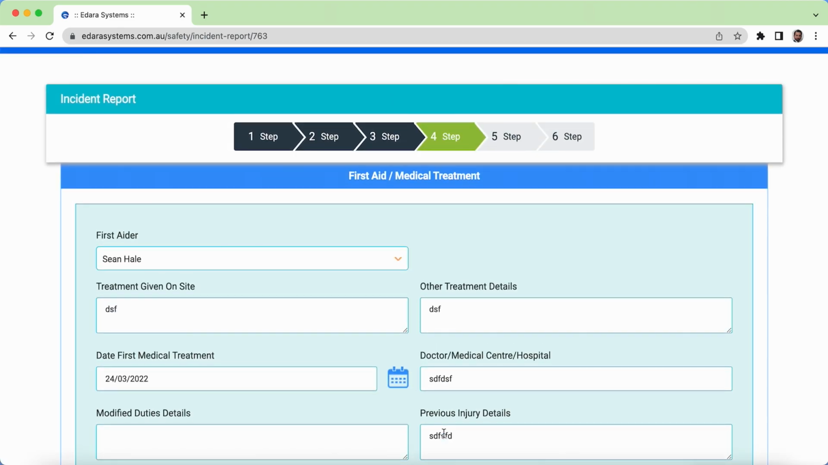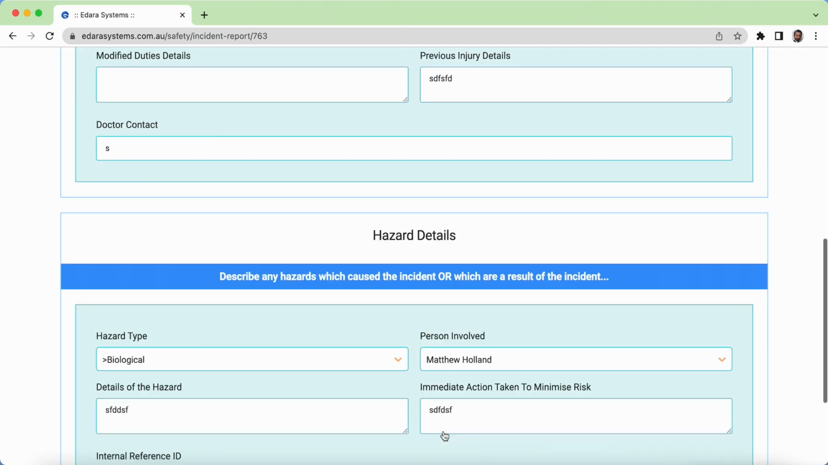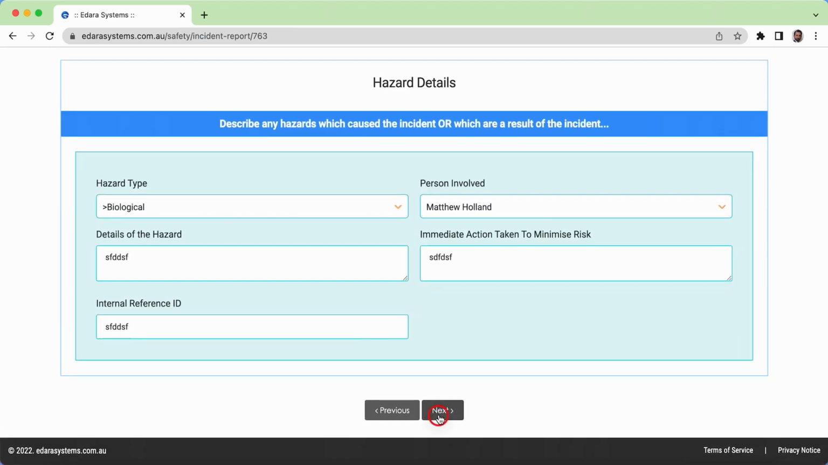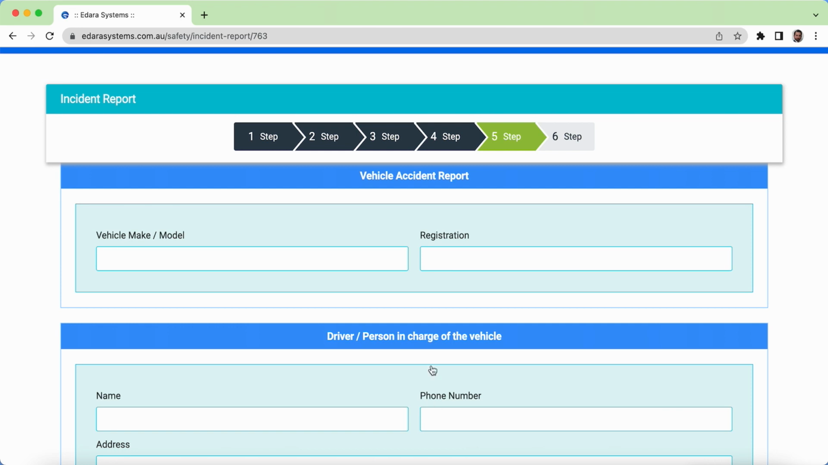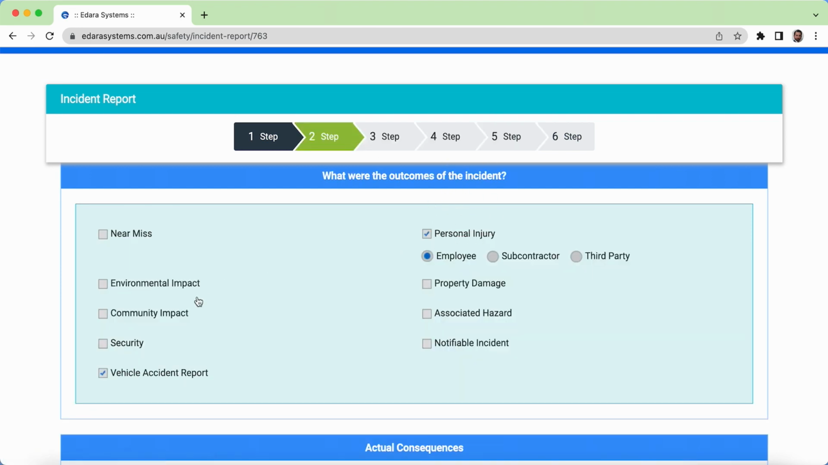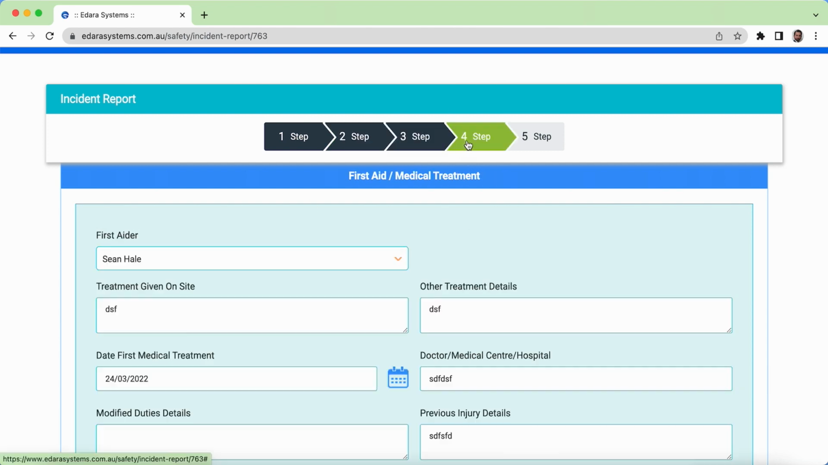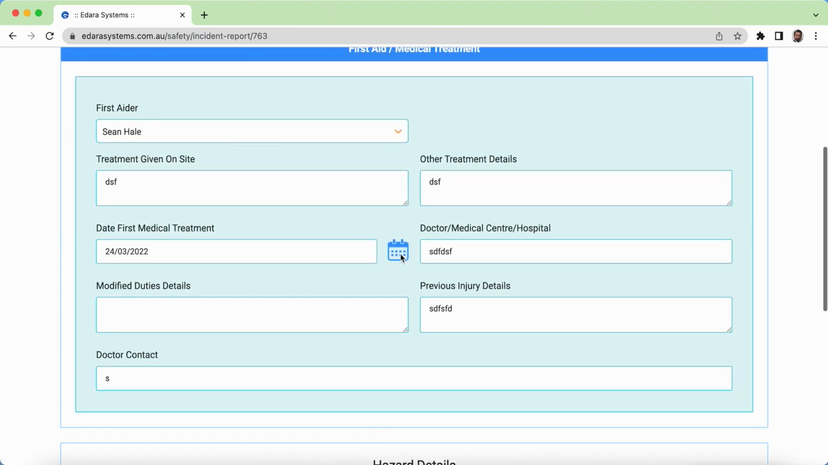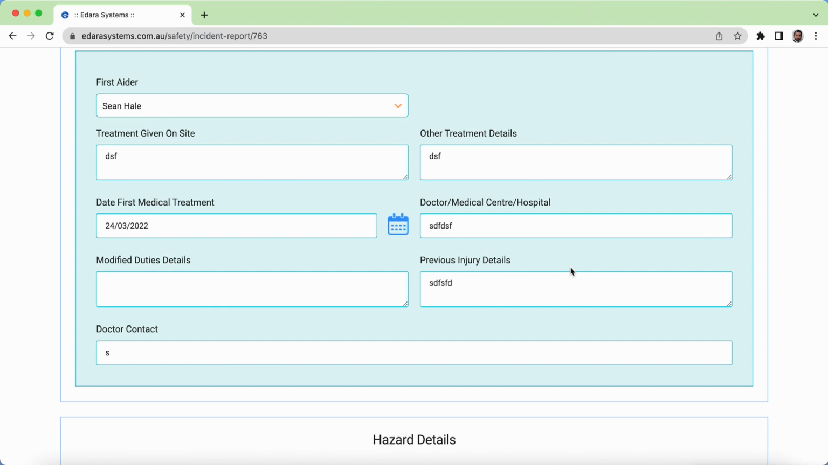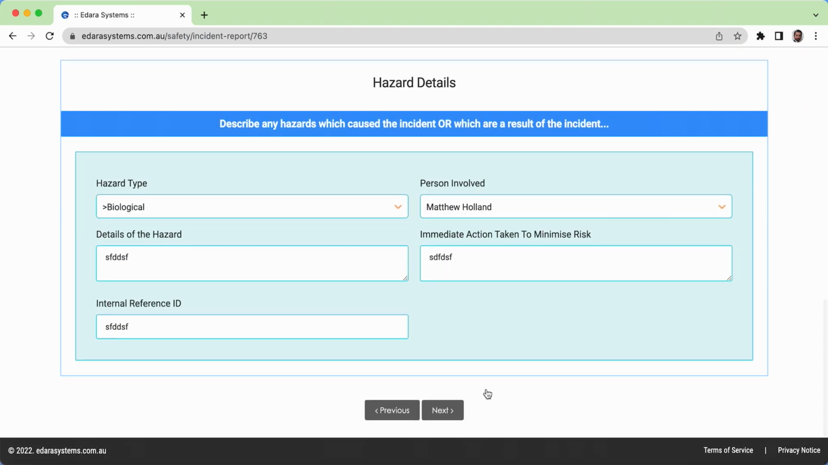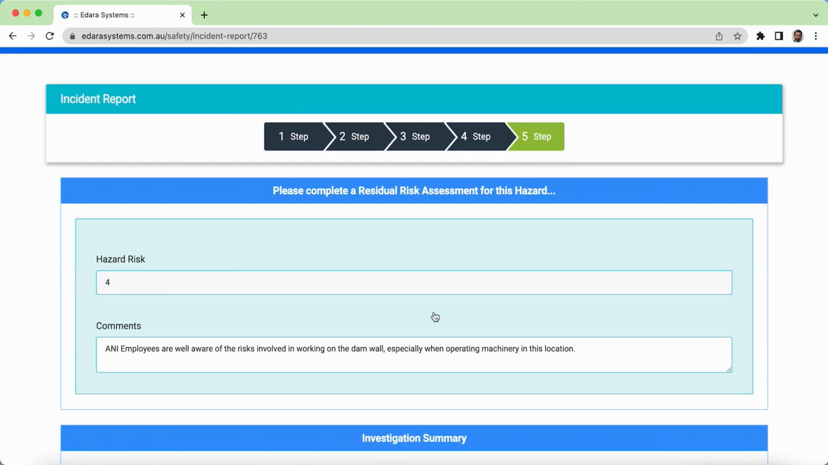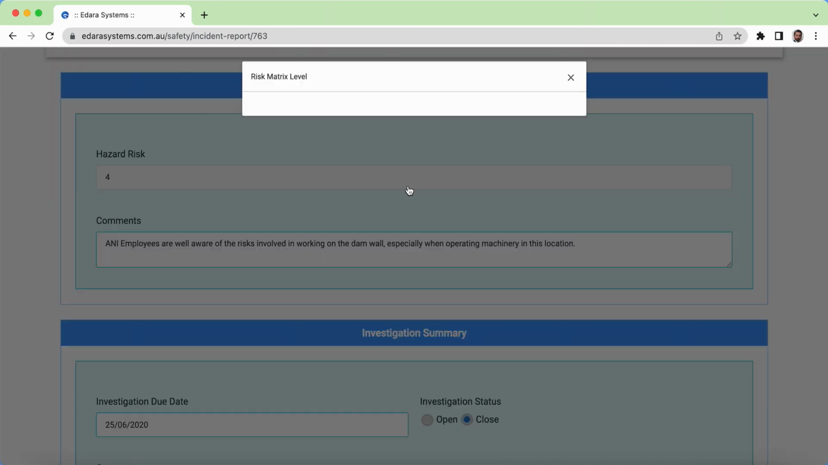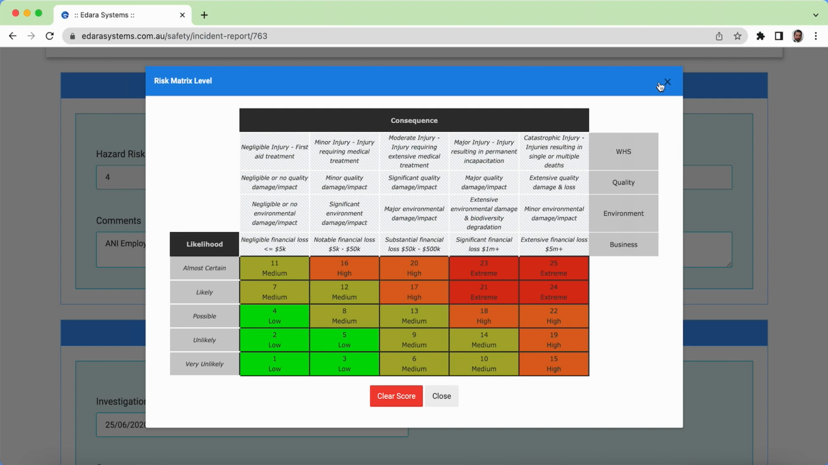Then you go into the medical treatment details, the hazard details. You click next. And obviously it's still got vehicle accident report. So you go to step number 2 again. Let's just remove it. Go back to step number 4. Who was the first aider? Other treatment details, previous injury details, hazard details. You go to next. You put in the hazard, the residual risk after the control measures have been put in place.